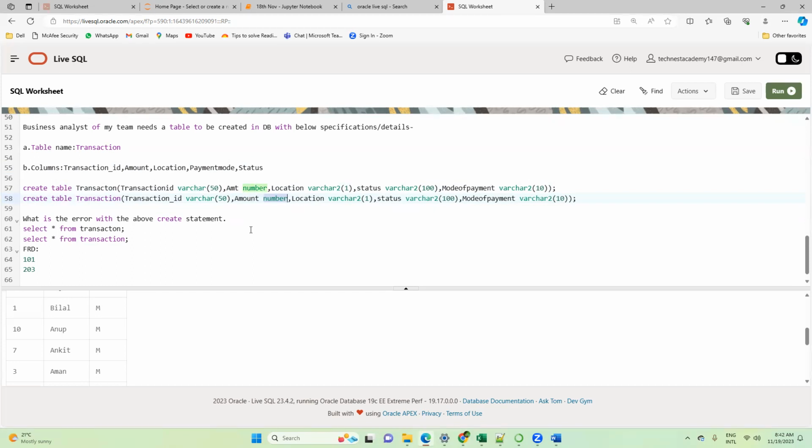It's correct. I have not taught you number yesterday. So I have told you that whenever you have to store numbers or integers, you have to write int. But yes, you can write number as well. Few databases will accept int, few databases will accept number. They both are one and the same. So no need to get confused here. Clear?